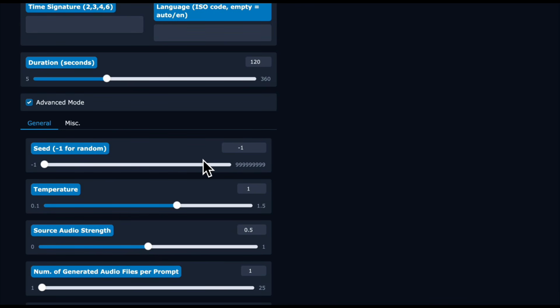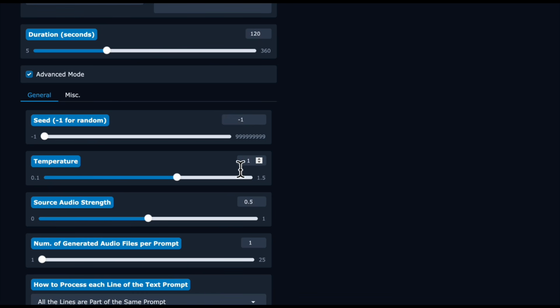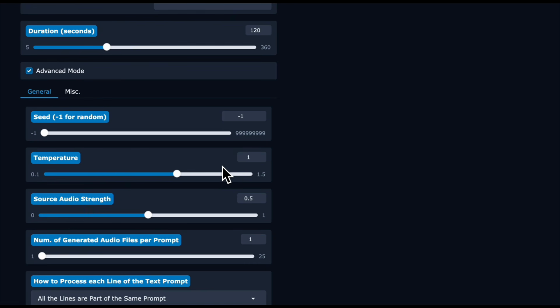And then for seed, I'm going to keep it at the -1 because I want to do multiple generations and I want each generation to be different. Temperature controls how creative the output is going to be. I'm going to stay with the default 1. If you want it more creative and random, increase the number.